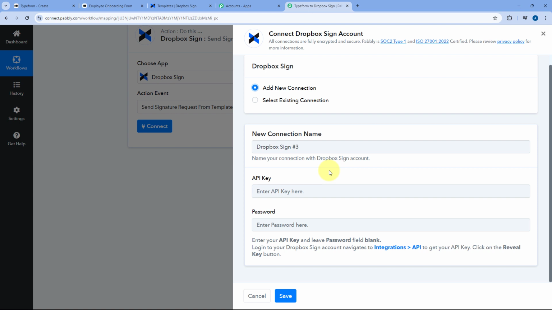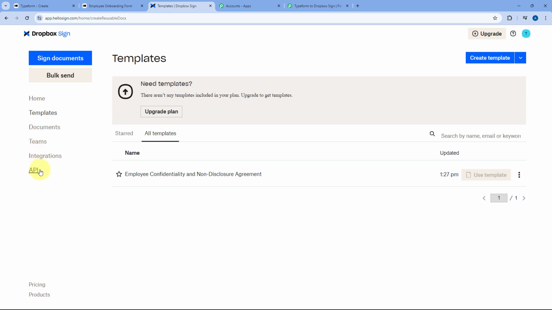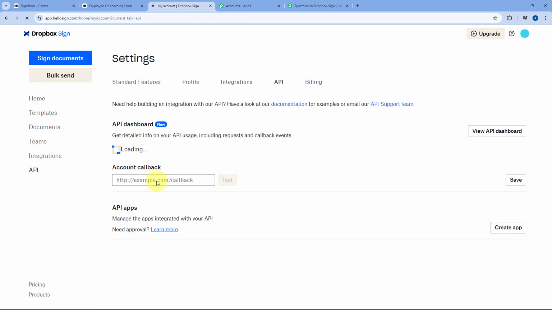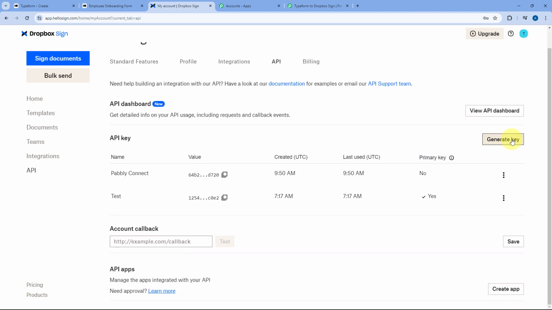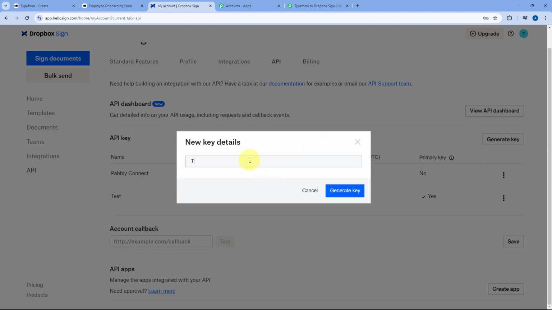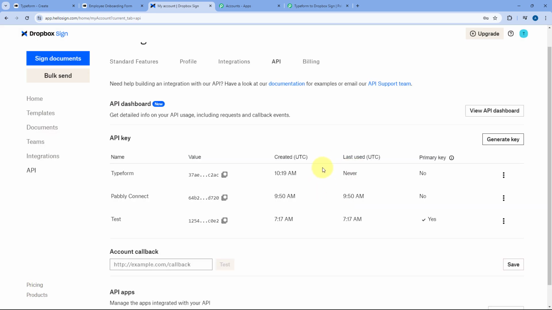Now you must be thinking how you can get this API key. You might have the password, but how can the API key be generated? For that, just go to your Dropbox Sign account and from the left sidebar, go to API. After coming to the API section, we just have to click on this Generate Key button and give this key a name. Let's say I'll name it Typeform. You can basically give any other name of your choice. Click on Generate Key and the API key is generated.